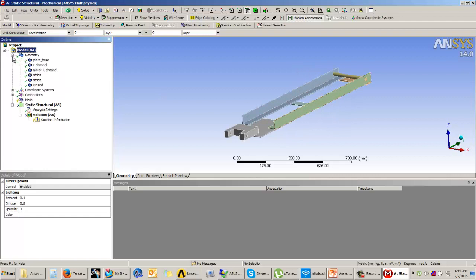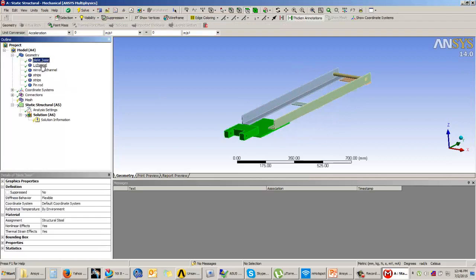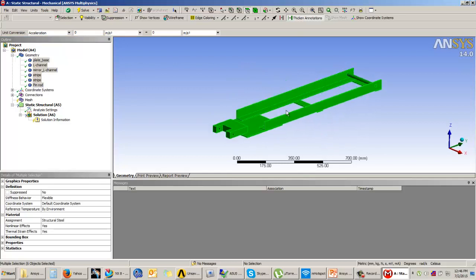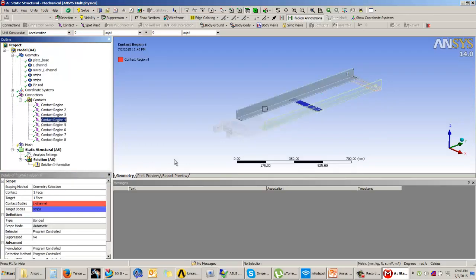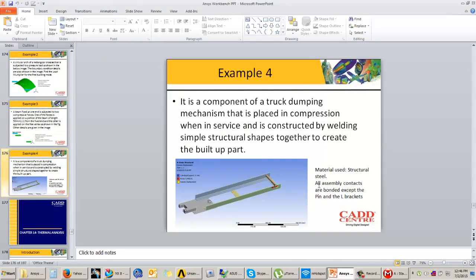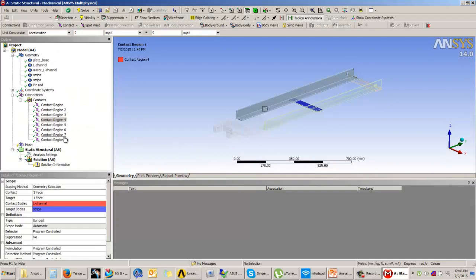You can first check the material. Now because all the parts in this assembly are made up of structural steel, you can select them simultaneously using the control button, and then you can change the material for every component. Okay. After that, then we will have to check the connections. So we have the connections over here. So as mentioned in the PPT over here, all the contacts, all the assembly contacts are bonded except that between the pin and the L brackets.